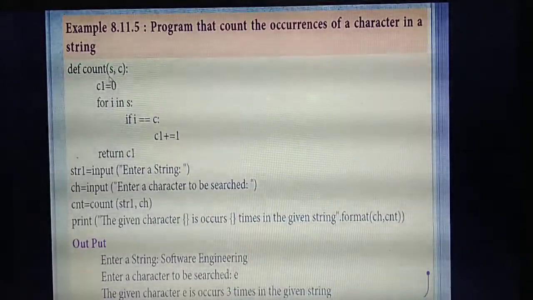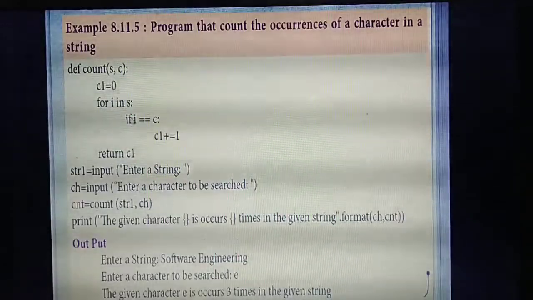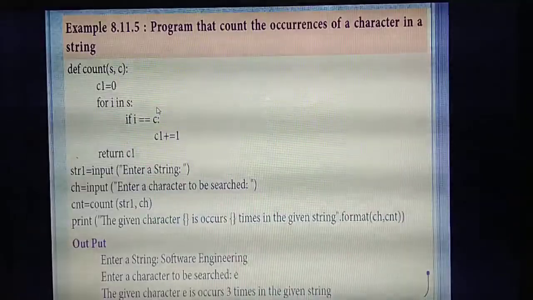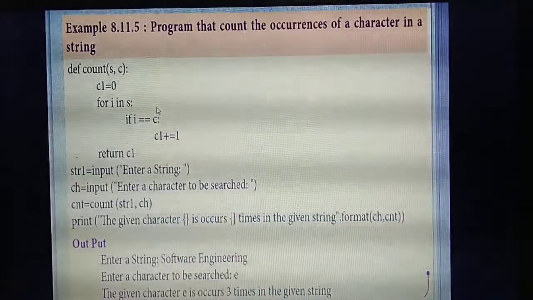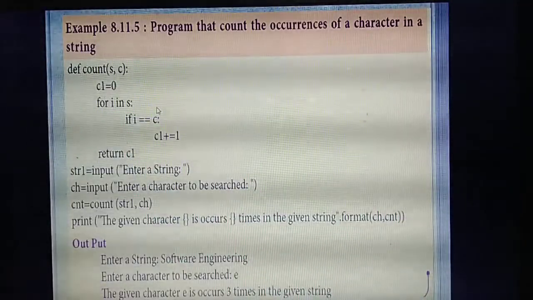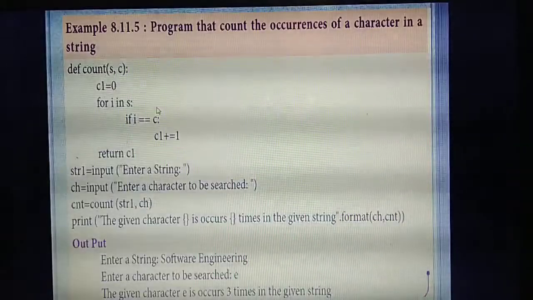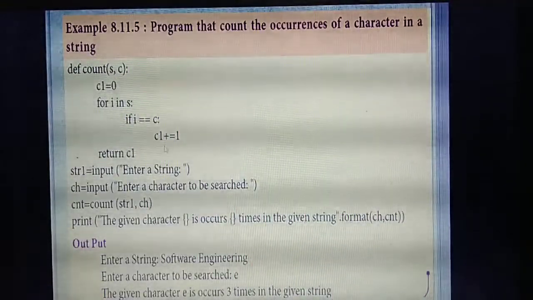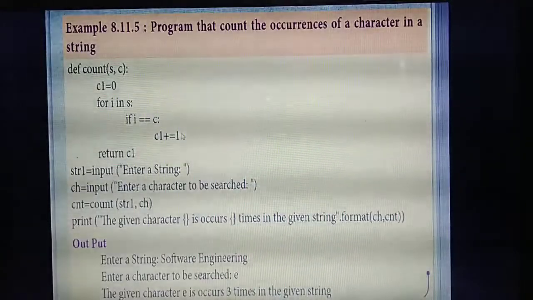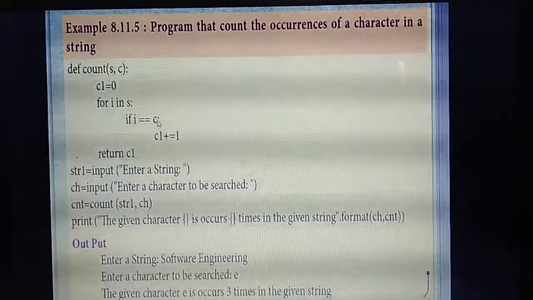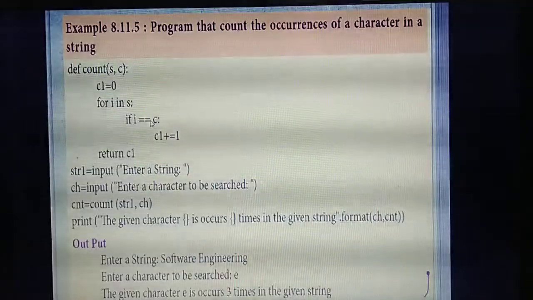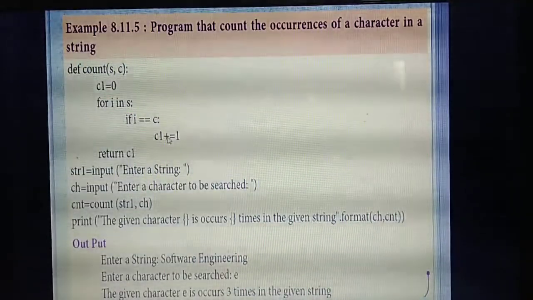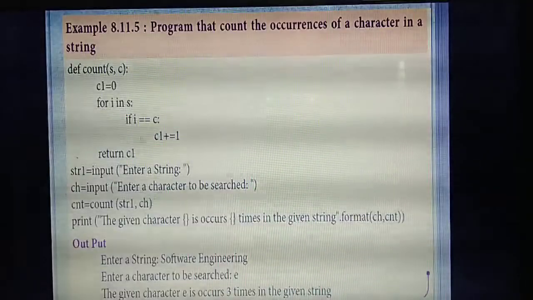For i in s, entering the string. Next it will check if i double equal to c. What's the meaning? It means how many times your particular word is going to be found. If the word you are entering and the index value are the same, each time the count needs to get increased. For example, you are entering the word E. That word may occur 2 times or 3 times. Each time the count needs to increase. Then return c, that value needs to be returned.